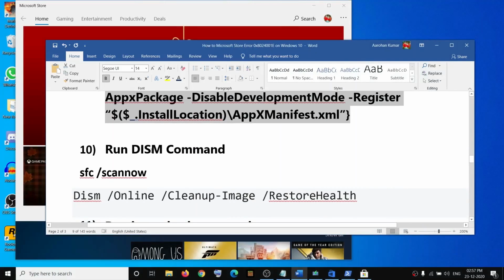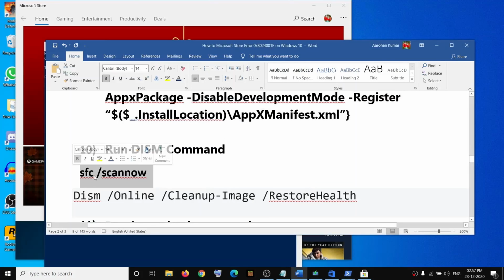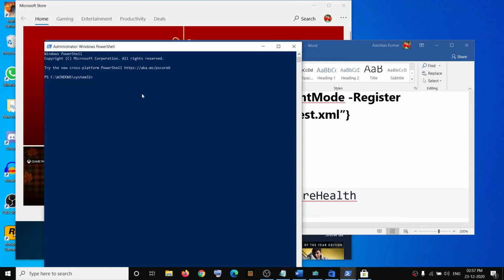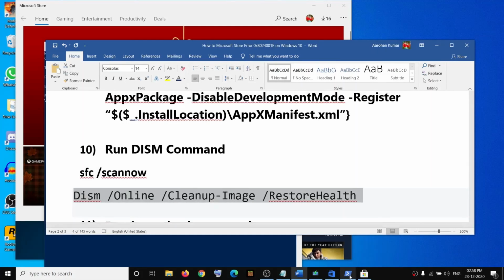The next command is to run dism command, run the scan, which will go ahead and fix your Windows 10 corrupt files. So make a right click on the start menu, then click on Windows PowerShell admin, click on yes to allow, then run the first command, copy it and paste it on the PowerShell window, and then hit the enter key. Once the scan is 100% complete, run the second command. So on the same window, run the second command once this scan is 100% complete.